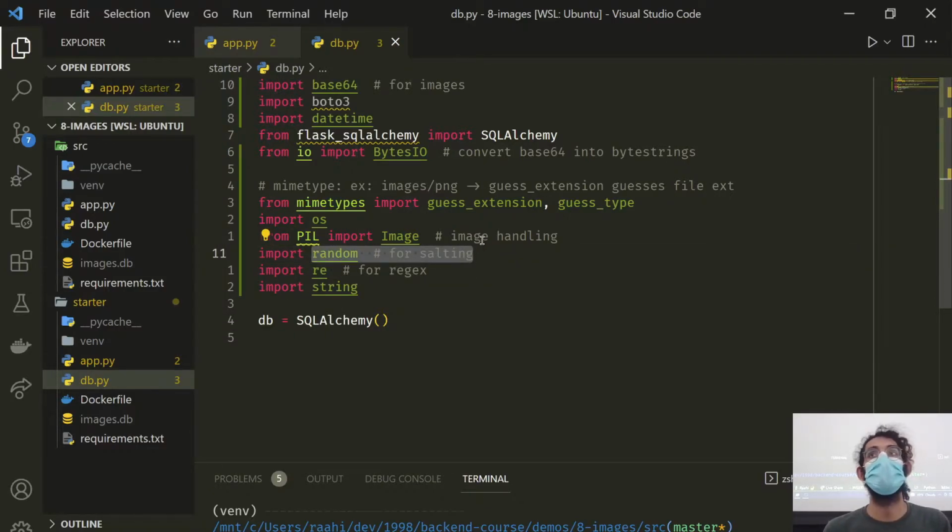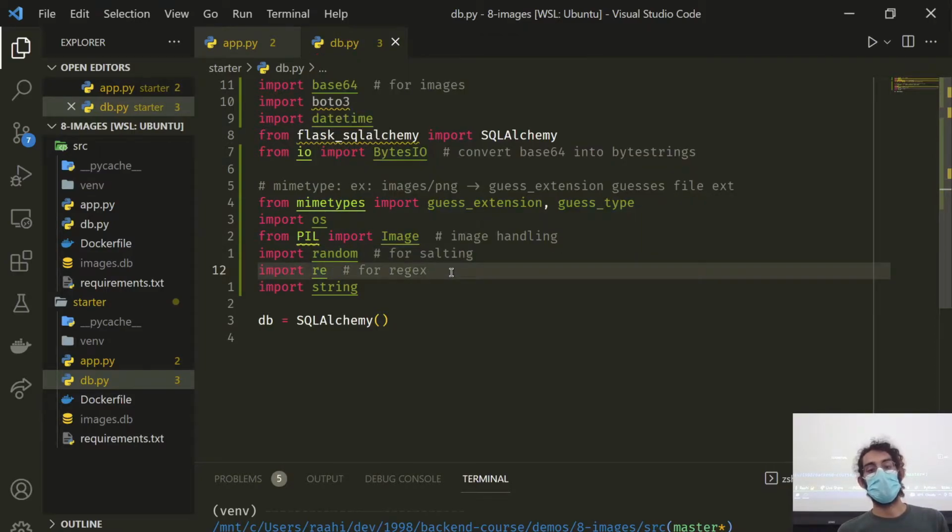Random is for something called salting, which we'll get to a little bit later on, but just as a little teaser, it's for generating a random string to uniquely identify various things. In this case, we're going to be using it to name our images. And it just makes things a little bit more secure. RE is for regular expressions, which we're going to be using for some other stuff later.